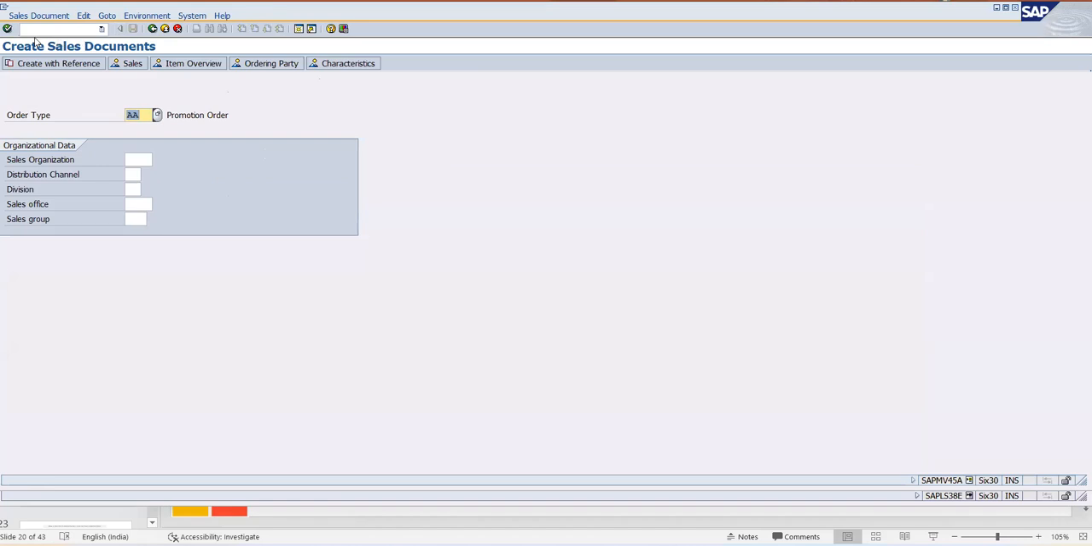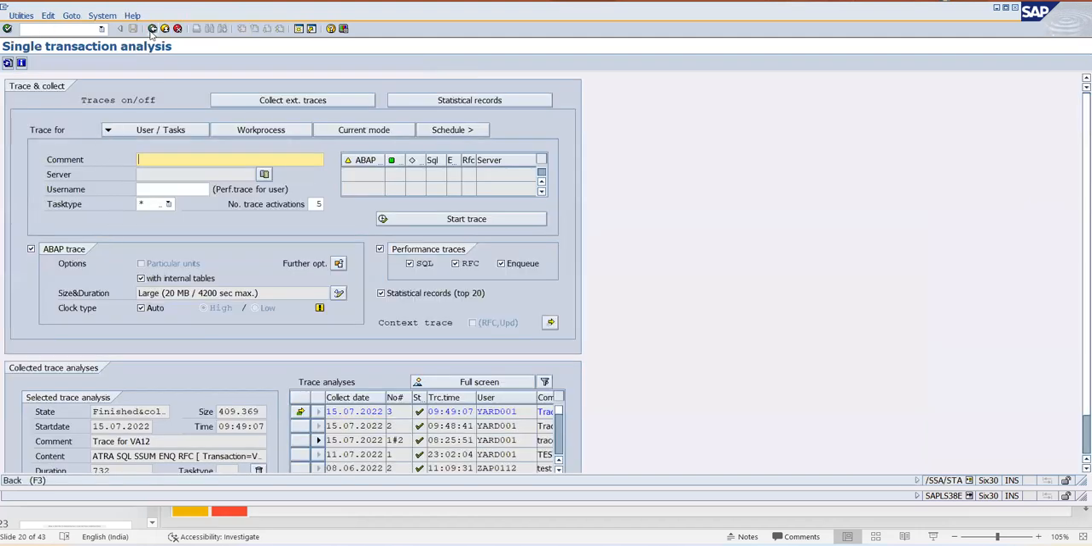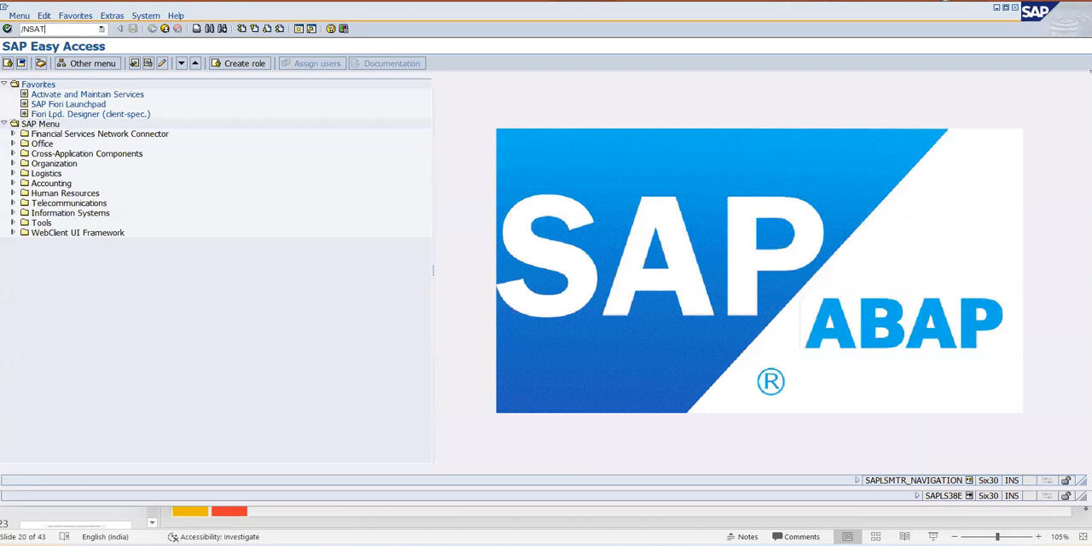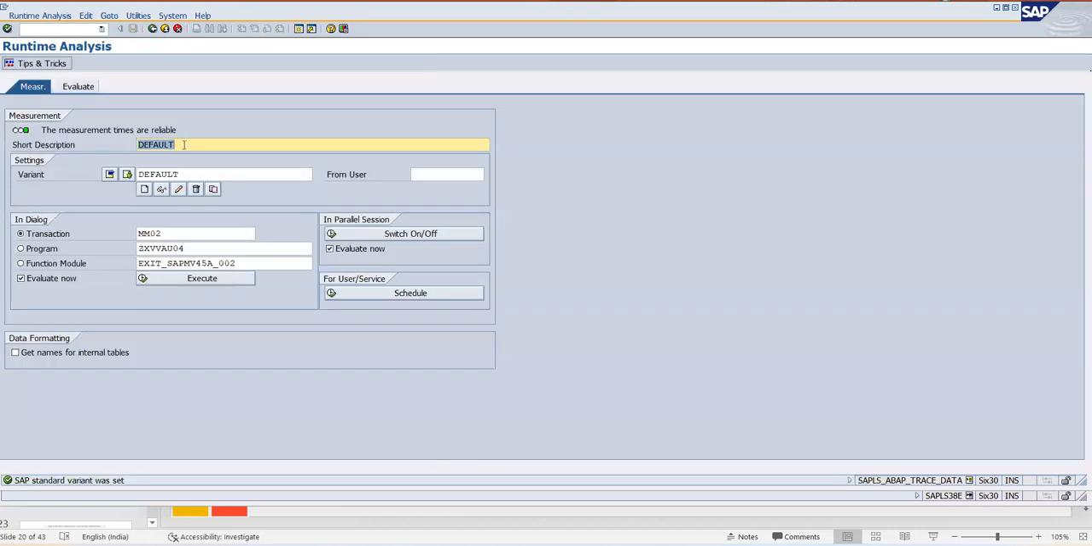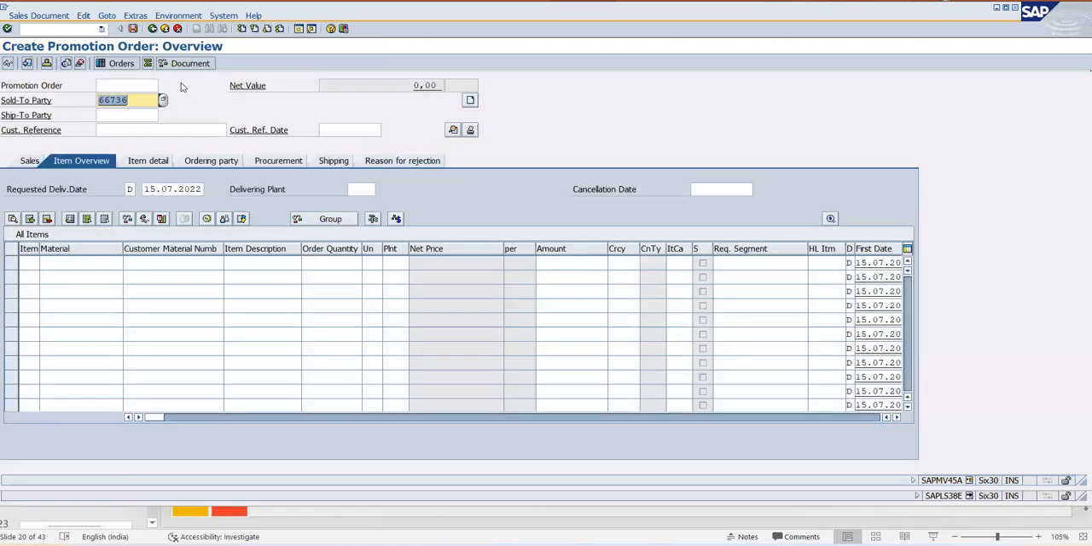Now enable the trace for this, and let's see. So I'm going to ST12 once again, or SAT, anything is fine. Let me go this time with /nSAT. Okay, and here the short description: trace for VA01 variant default, let it be like that. Transaction VA01, click on this execute button and press enter, and that's it. Just go back, so that the customer exit should be captured now.